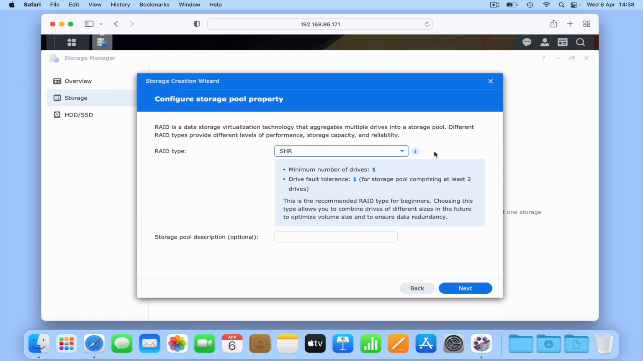In the option Storage Pool Description, we can give our storage pool a name, which is very handy if we intend to have more than one storage pool on our NAS. However, as we currently only intend to have one storage pool, we will leave this option blank.